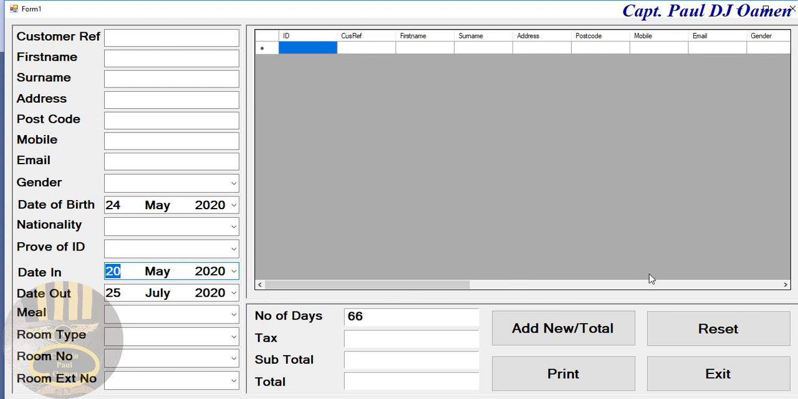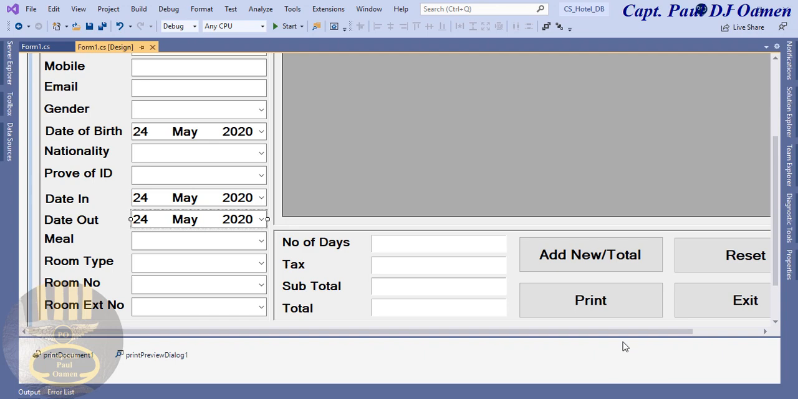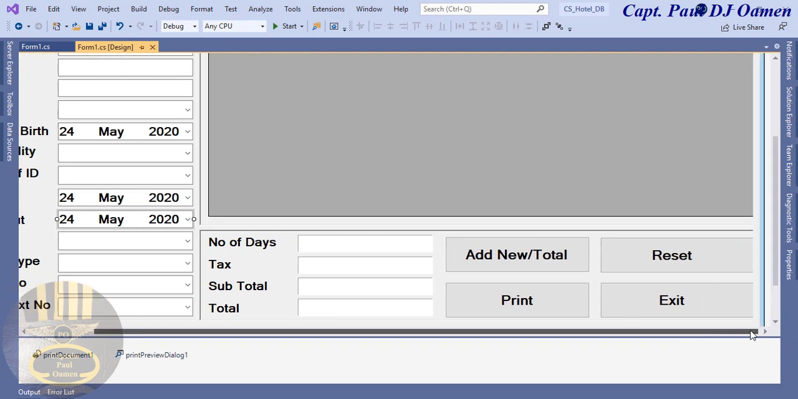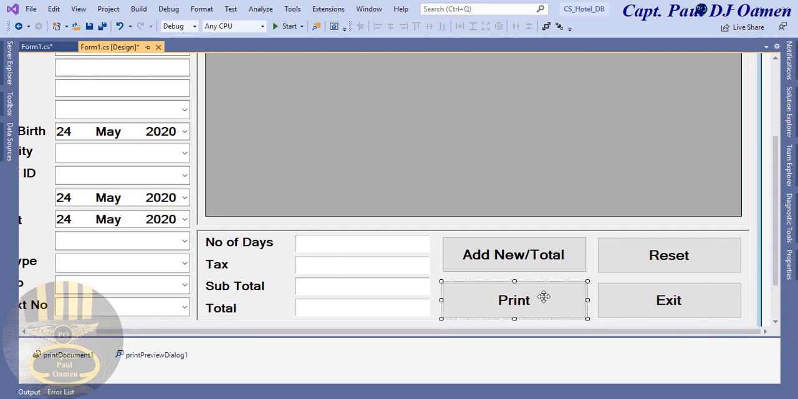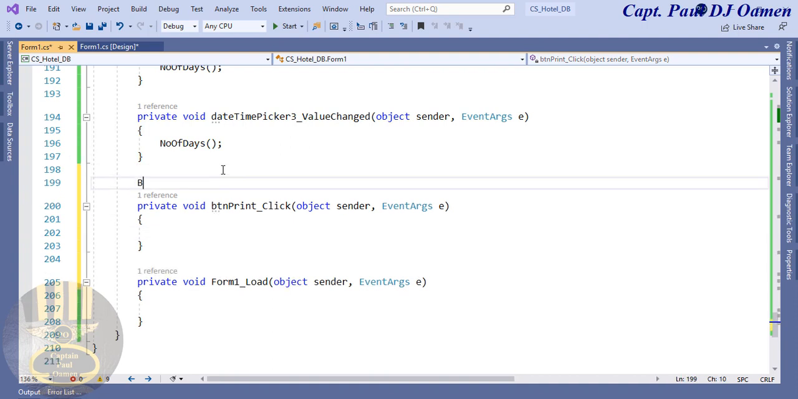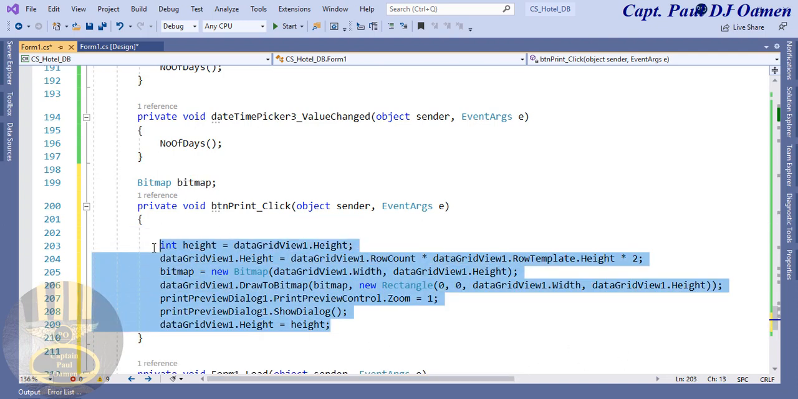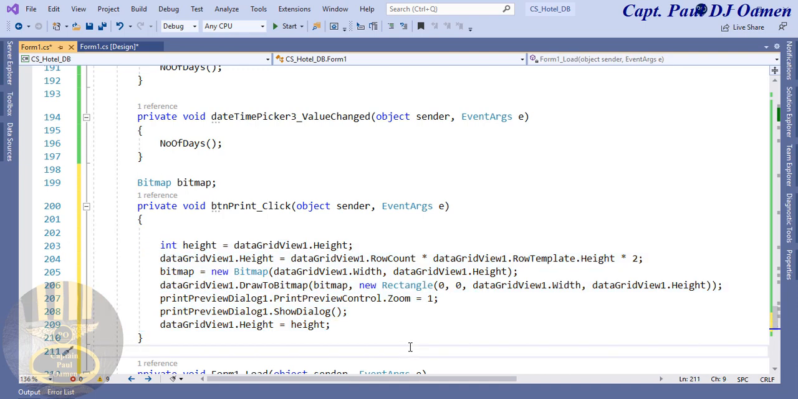Right, now let's exit. Now that that is done, let's do one more thing. Okay, let's create a function for print. So first thing first, I'm going to create an object here, and I'll just call it bitmap in lowercase there. And inside this object, those will be my lines of code for print. Okay, have a good look at it, but it's not going to print yet.